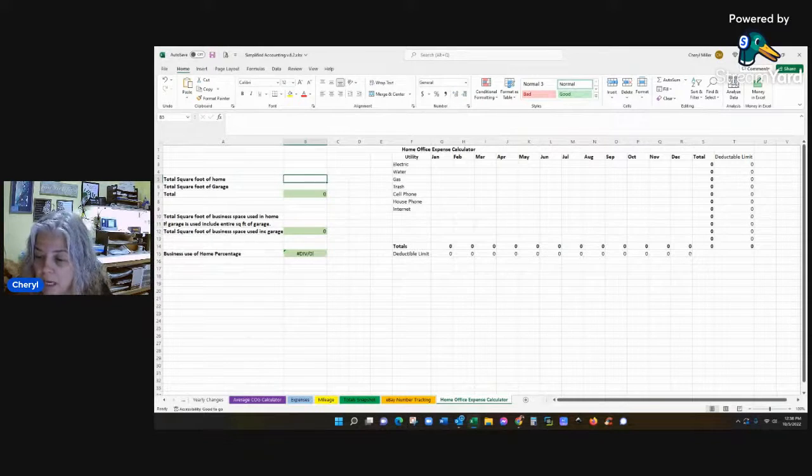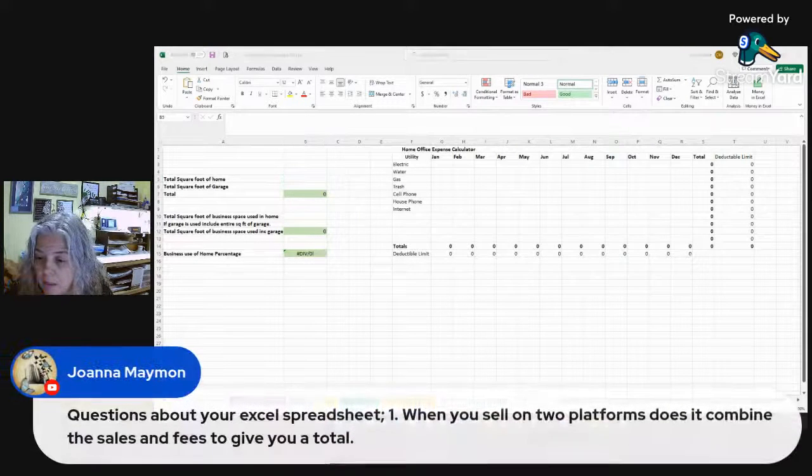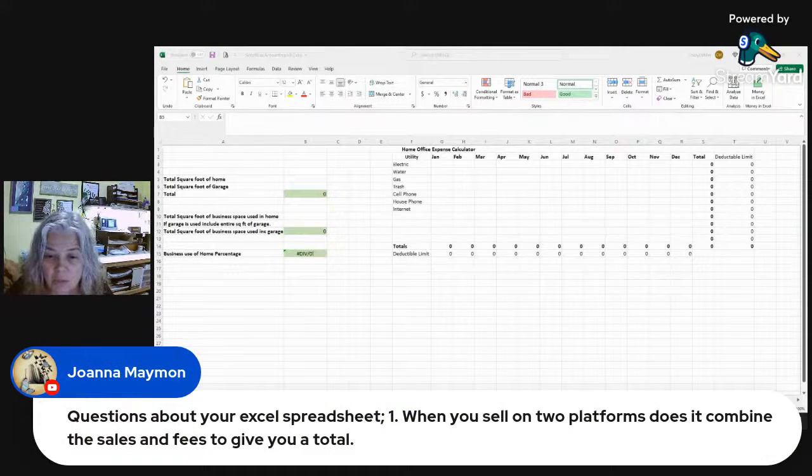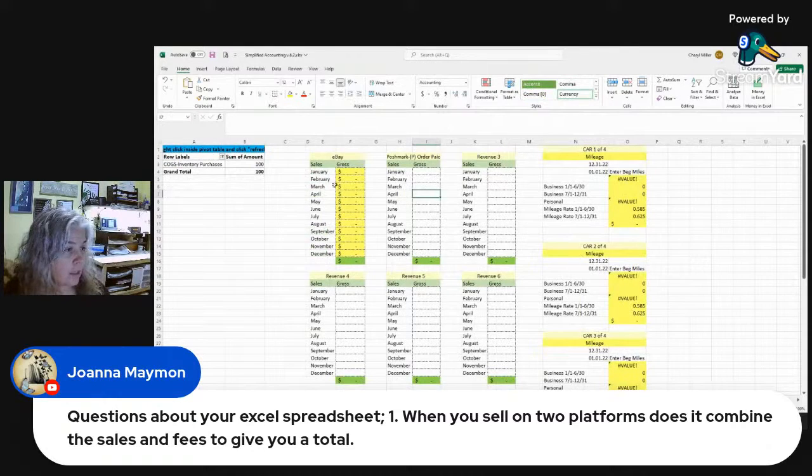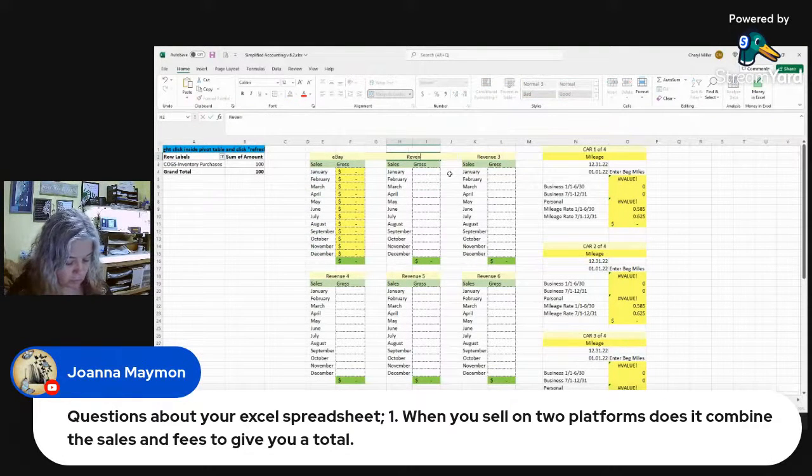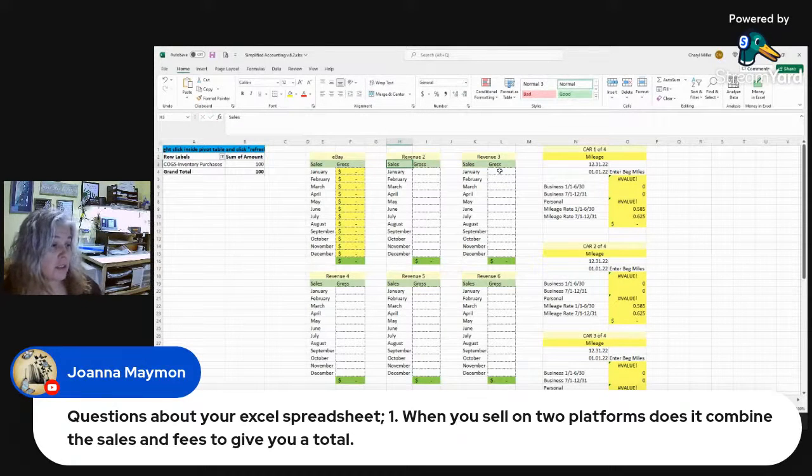Joanna asked specifically about my spreadsheet. When you sell on 2 platforms, does it combine the sales and fees to give you a total? So if you are using my workbook, then here's how. Well, this was revenue too. I was using this as an example during a call the other day.